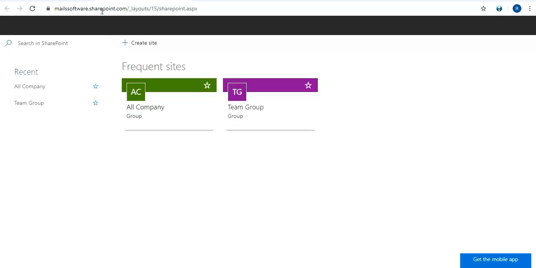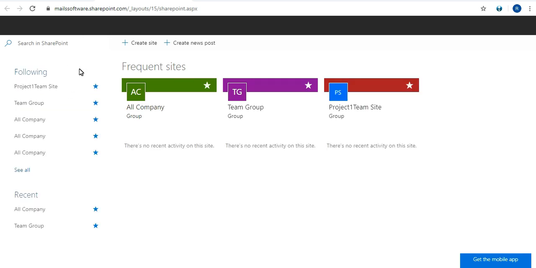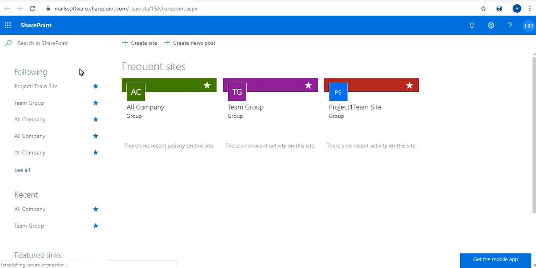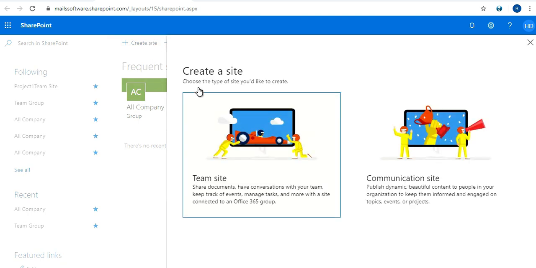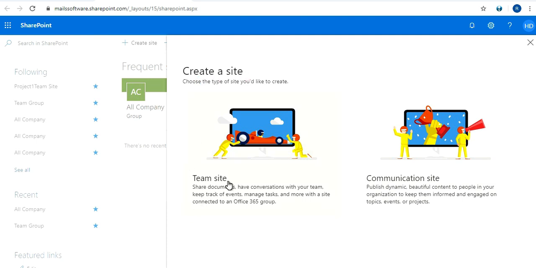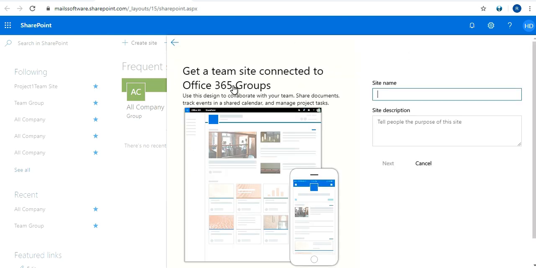Now from SharePoint you will see an option of create site. Just click on this option, create site, and from there you can choose different types of sites. So if you need to create a team site, just click on this option, and now see, get a team site connected to Office 365 group. As you create a team site, an Office 365 group will be created automatically.